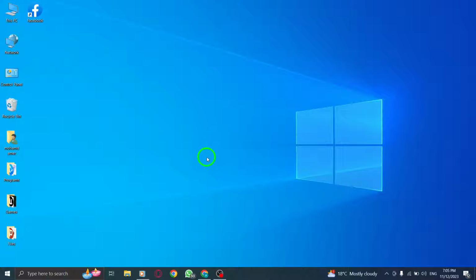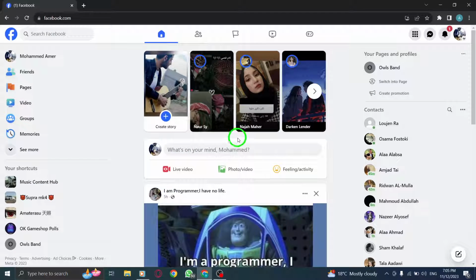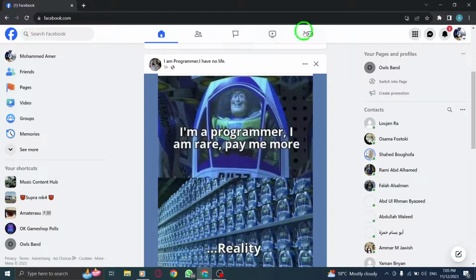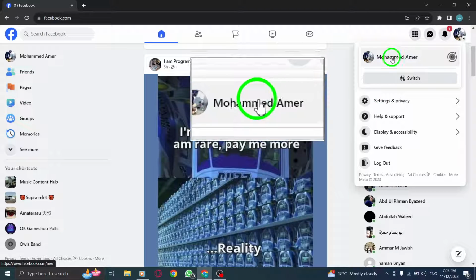Let's get started. Step 1. Open Facebook by accessing the website or launching the app. Step 2. Locate your profile photo in the top right corner and give it a click. Step 3. Click on your name to navigate to your profile page.